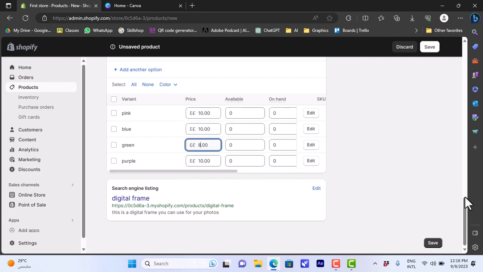And finally, when you enter all the details, it'll give you a preview of how your digital frame or your digital product will look on the search page of Google. So you'll need to have SEO or search engine optimization in order to show your page or your product in the search results for Google. So that's how it will look. It'll say digital frame and it'll give you the URL for the product. And underneath it you can see that the description is written. So this is a digital frame that you can use for photos.